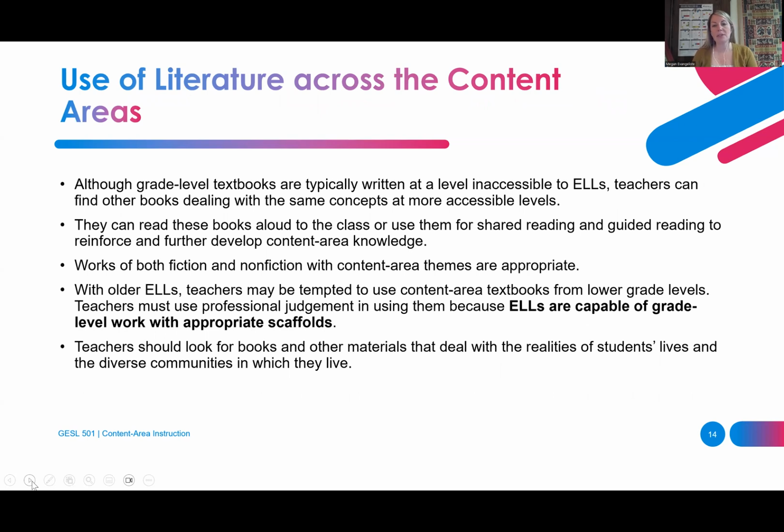Although grade level textbooks are typically written at a level that's inaccessible to English learners to read independently, teachers can find other books dealing with the same concepts at more accessible reading levels. They can read books to students aloud, or they can also use them for shared and guided reading to reinforce and further develop content area knowledge. Both fiction text and nonfiction text with content area themes are appropriate.